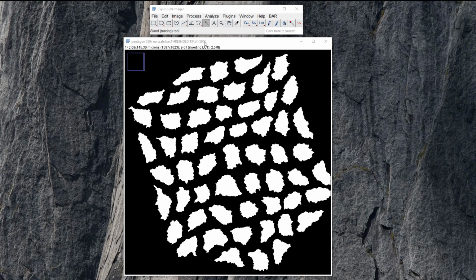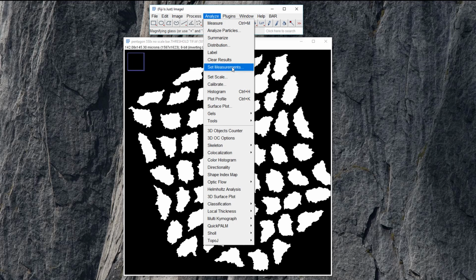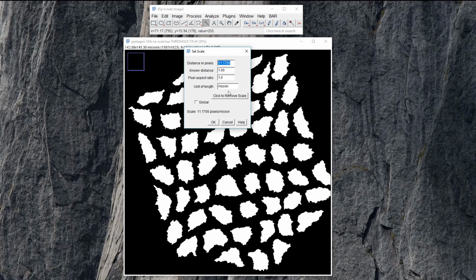In the last video, we learned how to set the scale for our image. First, we want to check if we have the same scale that we set in the last video. So we do.